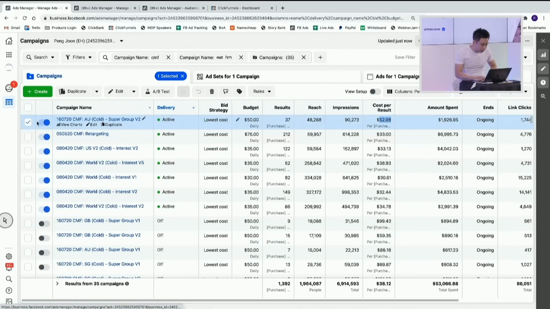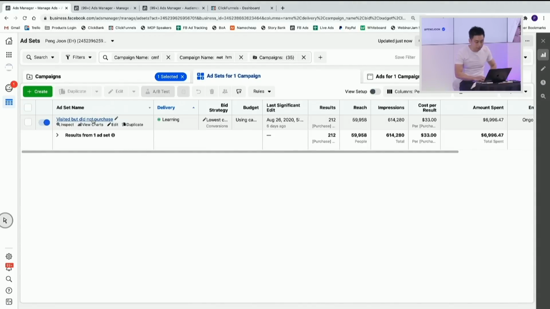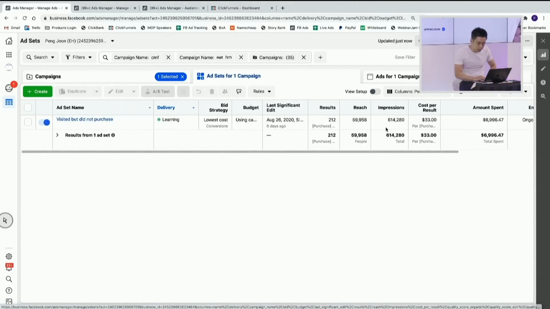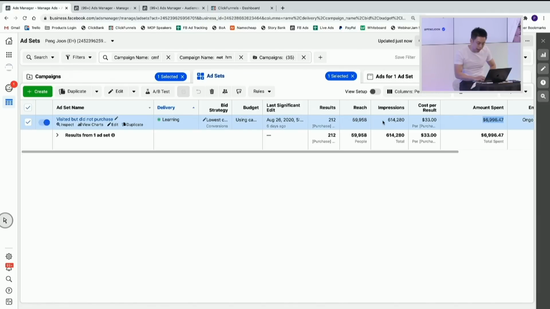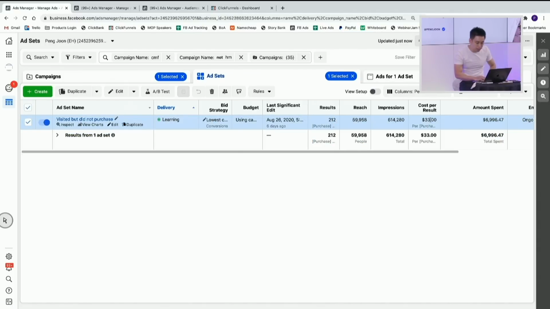But if you take a look at this campaign over here, for some of my retargeting materials, same thing here, right? Visited but did not purchase. You can see that I have spent about $7,000 on this and have gotten about 212 purchases, of which it cost me $33 per purchase, and I'll pay for it all day, every day. How do you set this up?